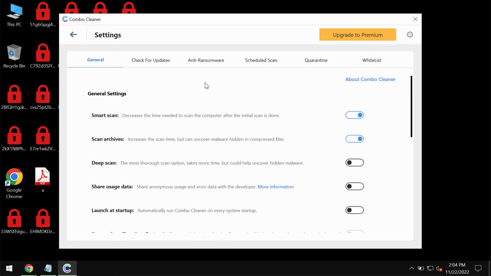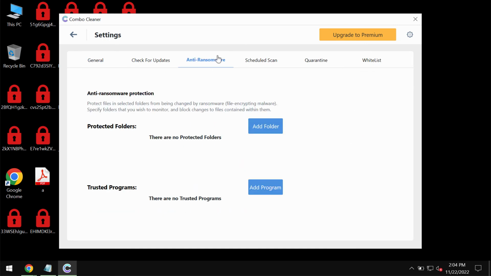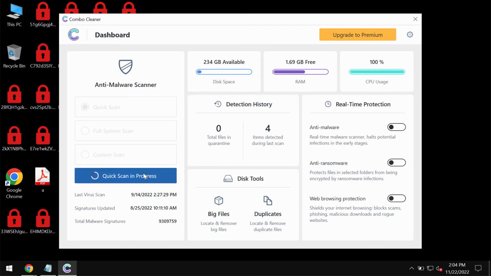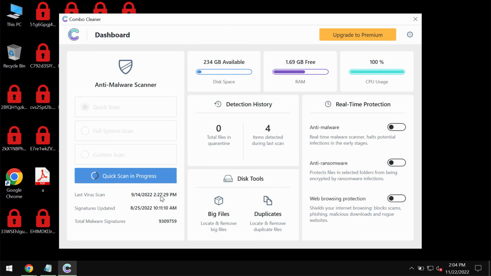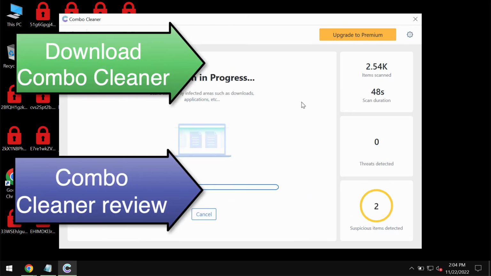Please pay careful attention to the feature of Combo Cleaner called anti-ransomware. It allows you to add certain folders on your computer that would always be protected against ransomware attacks. Combo Cleaner, however, does not decrypt the files. It helps you to remove this ransomware and to protect your data from further encryption by any other possible ransomware.